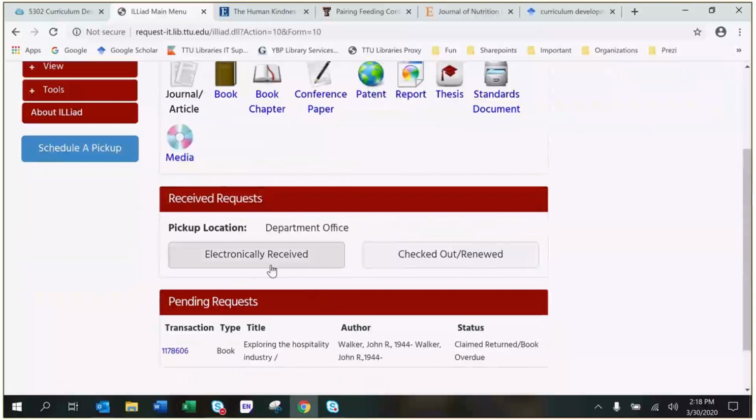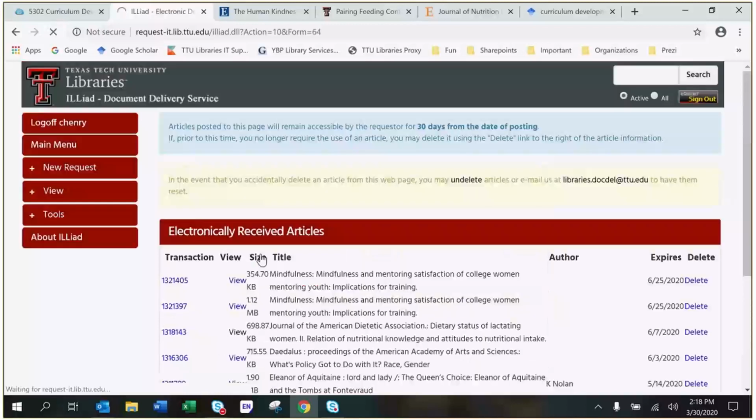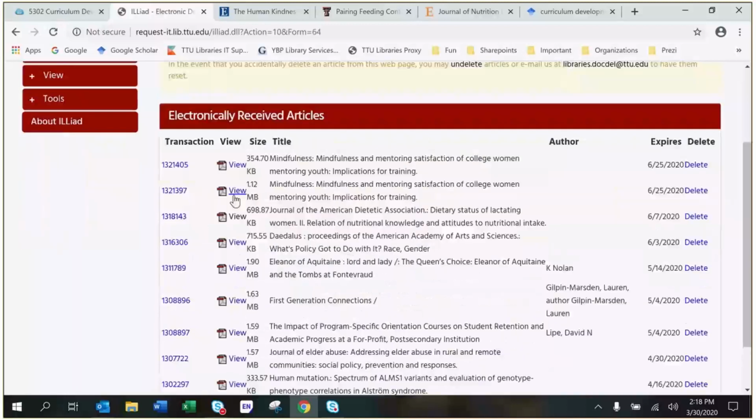And then I would receive an email to my TTU email, because they will only reply to your TTU email, that your information is ready, your PDF is ready, it's sitting in the electronically received area so that you can go in there. So here, the electronically received, you click on that. Then the PDFs are sitting here.